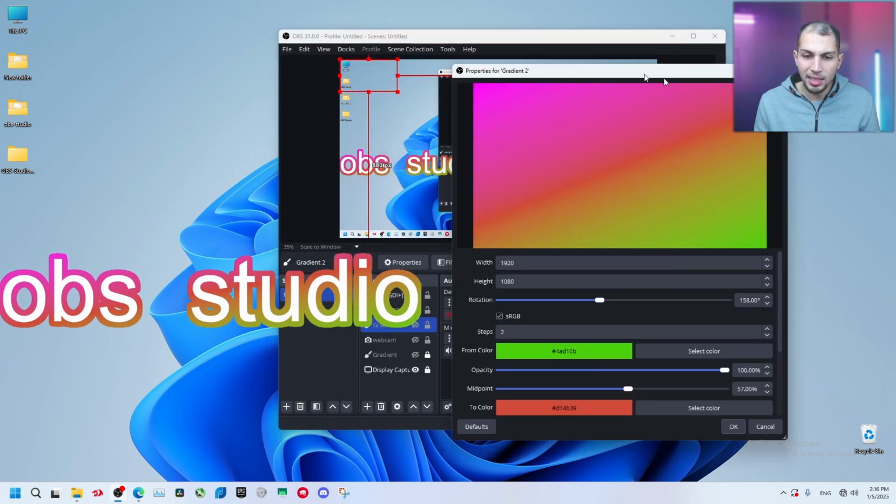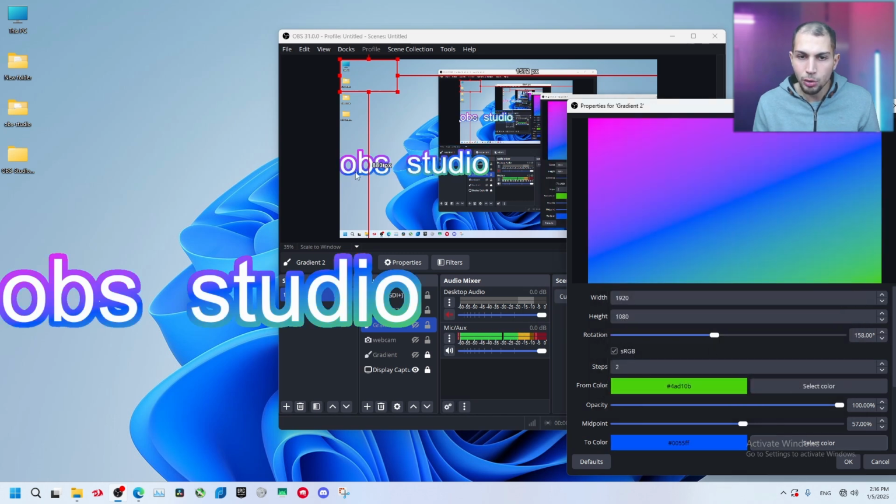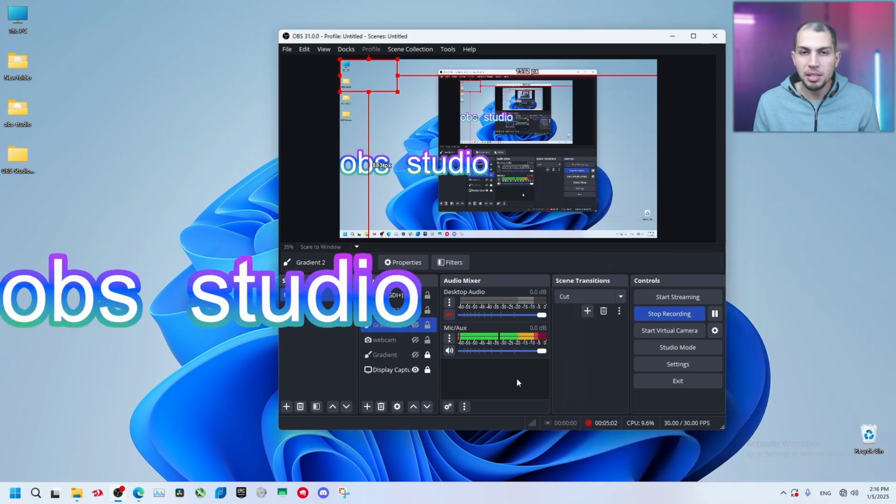So if I go back to the gradient, I can still, let's say, add one more color, blue. Let's see, right now it changed. So this is how it works. You can change everything like this from the gradient itself. A very simple plugin that can be used for many things, and it's very helpful.